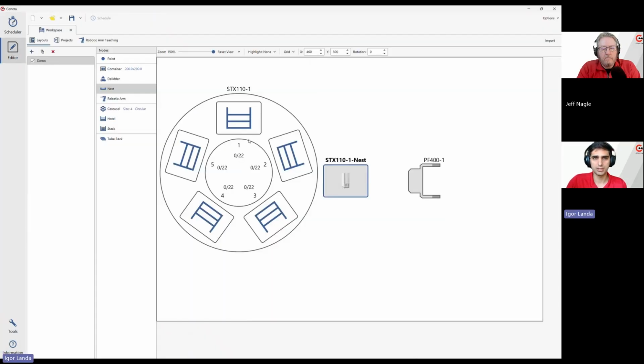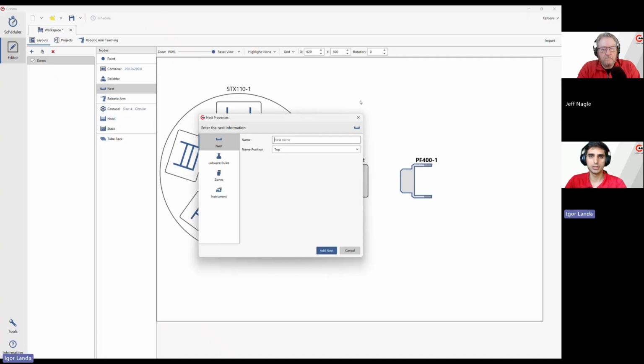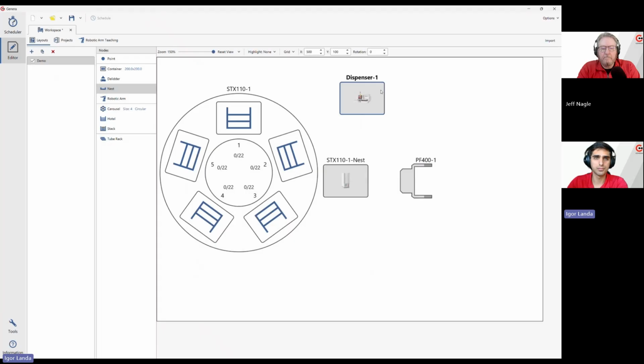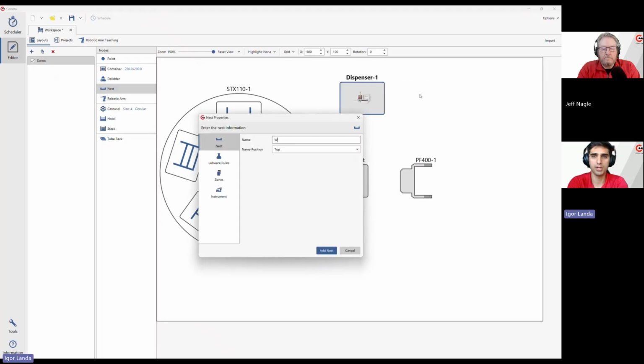So let's finish building out our system. We added our incubator and our arm. So let's add our washer and dispenser. We could give this a general name, actually. We'll just call it my dispenser-1. And we're going to apply the Certus Flex. I'm going to add that in. And then we're going to add our washers. These are fairly straightforward because there's only one nest with each of these instruments.